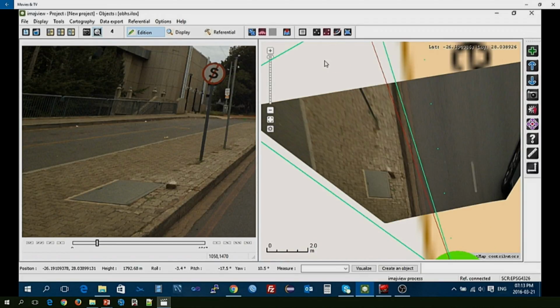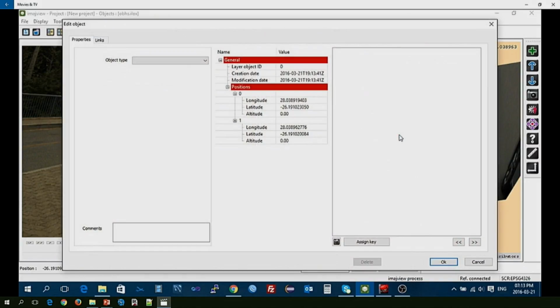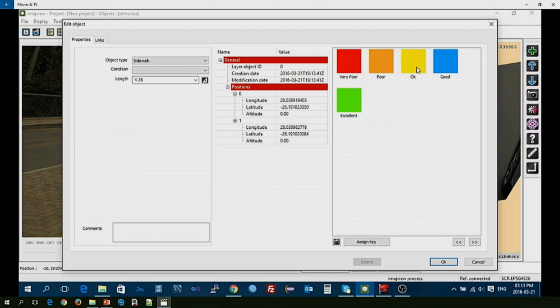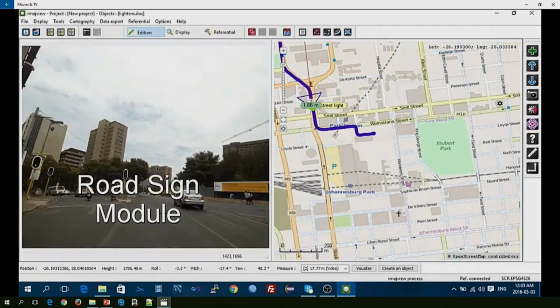It also can project your front image onto the ground plane, so you can have a simulated top-down view to do measurements. And again, it's just about capturing different parameters linked to your assets. And you can do that in a few seconds.